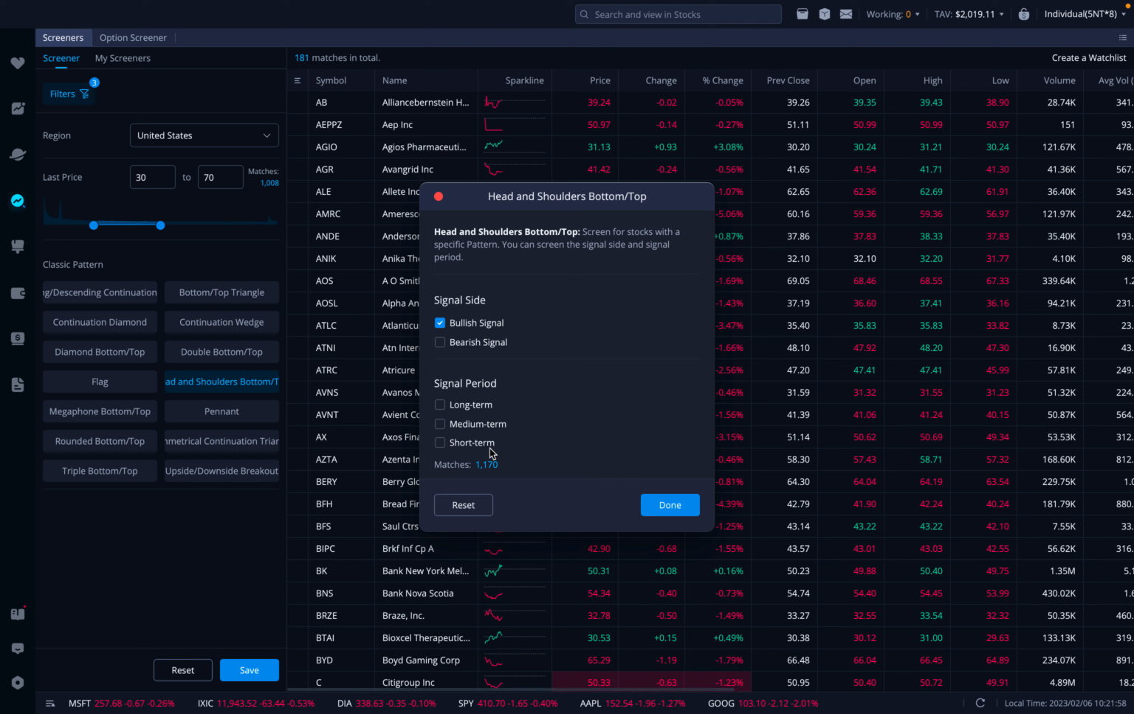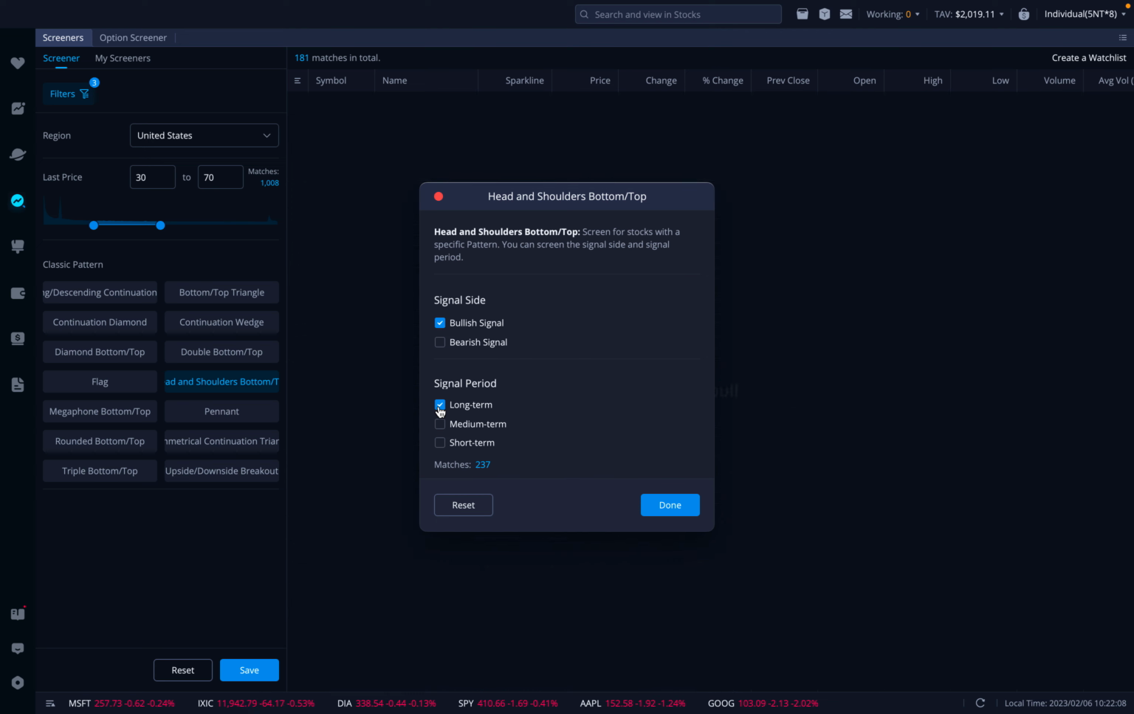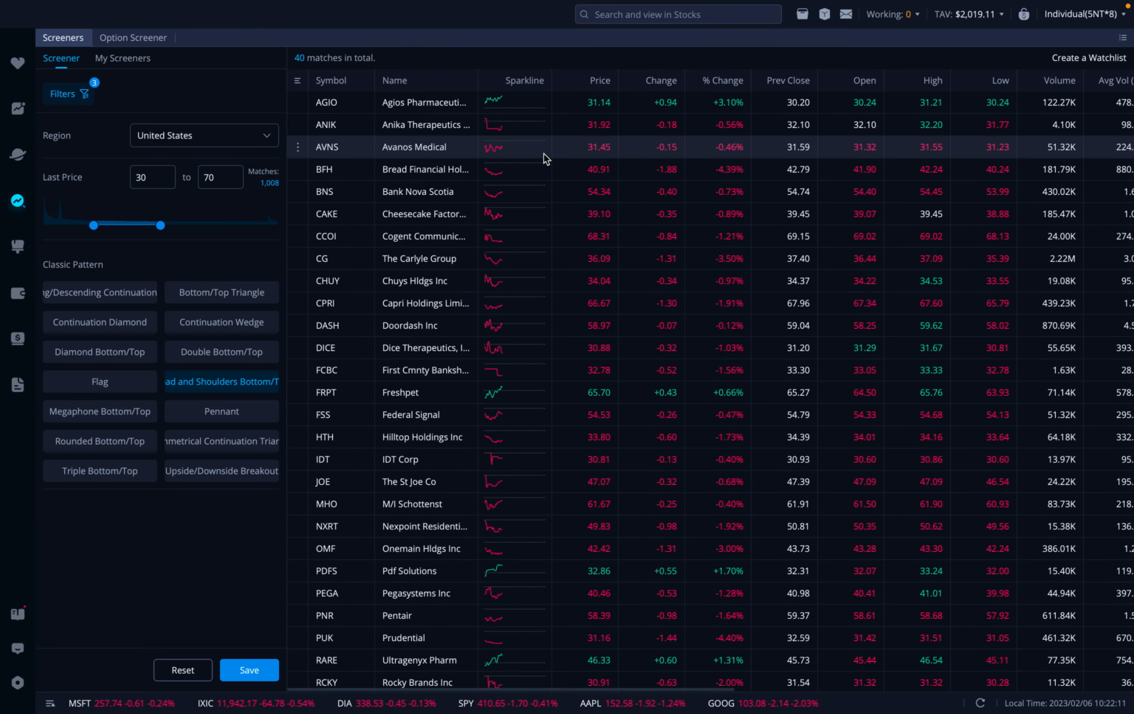Do you want it to be short term, medium term, or long term? And remember, the longer term is generally going to be more accurate. It just tends to happen a lot less often. But let's say I go to long term. Now here I have 40 stocks between $30 and $70 a share that have either recently formed or are about to form an inverse head and shoulders pattern. Now I can grab one of these, go confirm in TradingView that it's about to or that it has, and potentially make a move off of that. And they have other patterns here as well, a lot of patterns actually. So that's how you can also use this if you're more of a technical analysis type of individual.